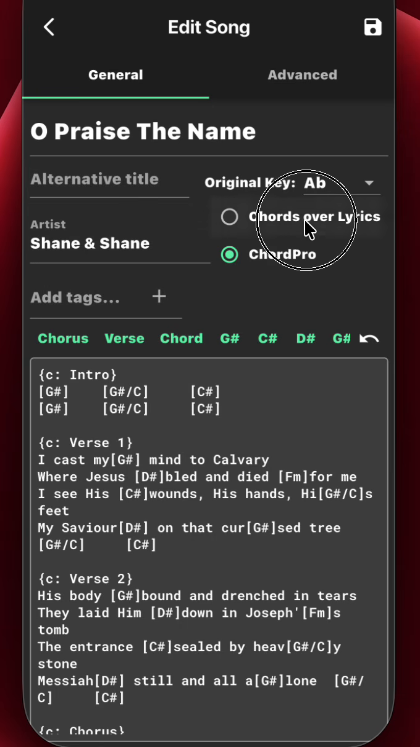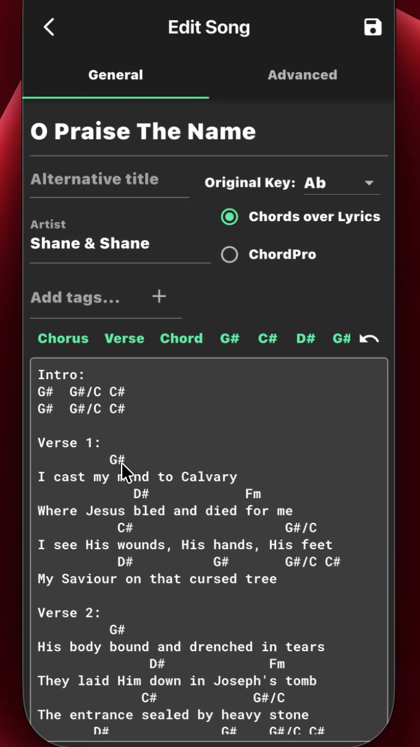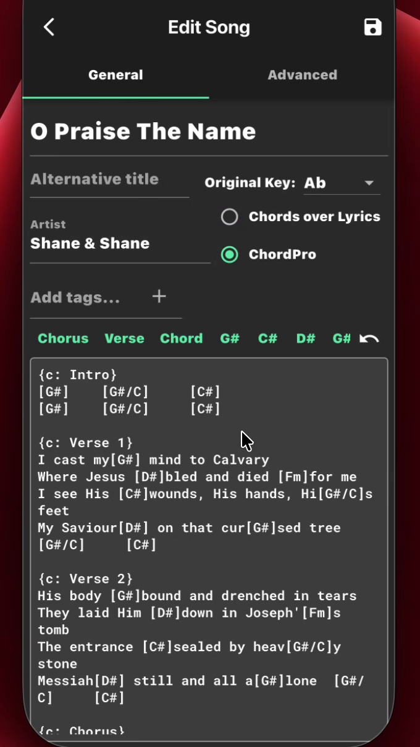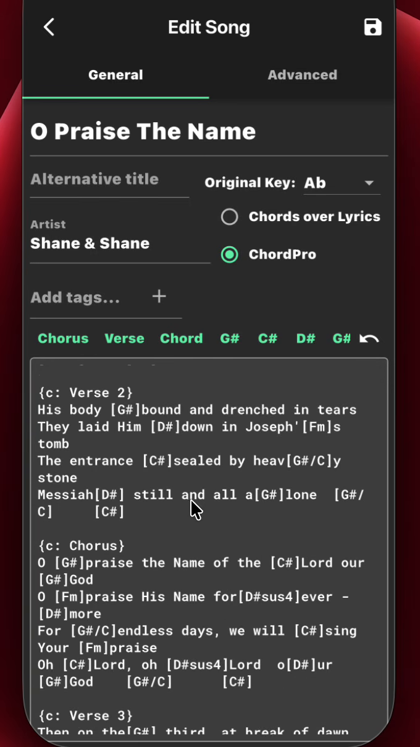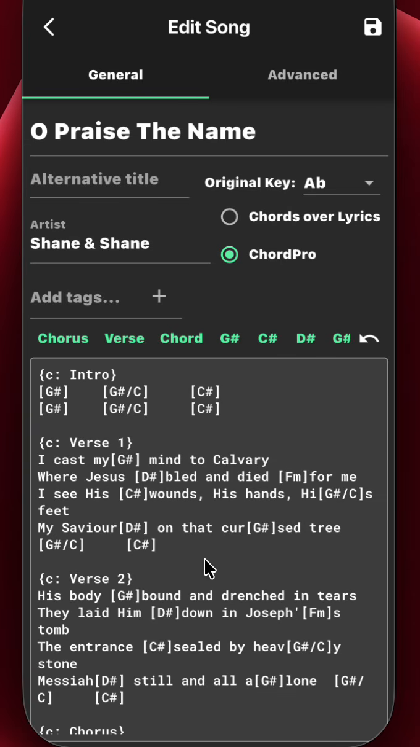Sometimes when you do chords over lyrics, the fonts change, the size changes, all that, and these chords could actually move over. They could be in the incorrect place on the song. So Chord Pro makes sure that it puts in the chords in these brackets, and it makes sure that they are in the right place in the song. So here you can change chords where they belong.